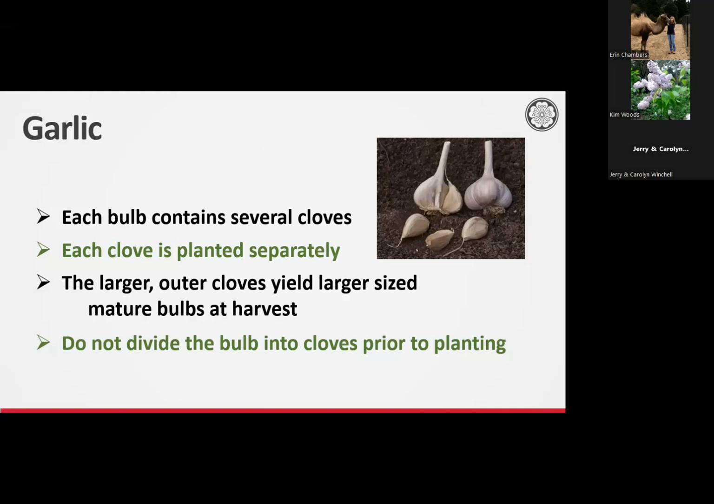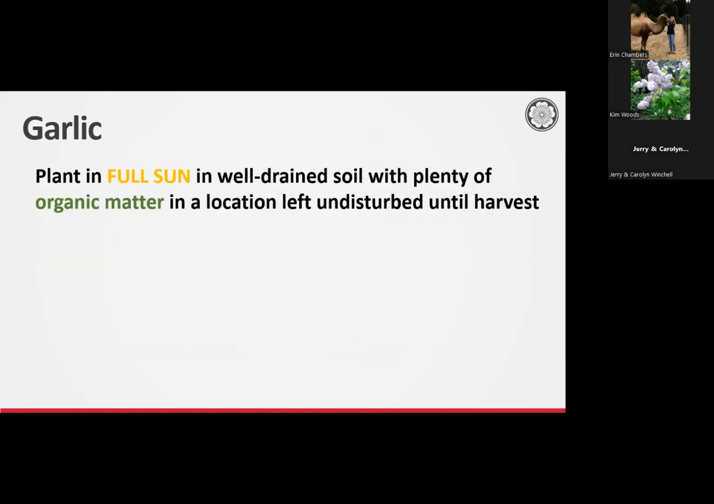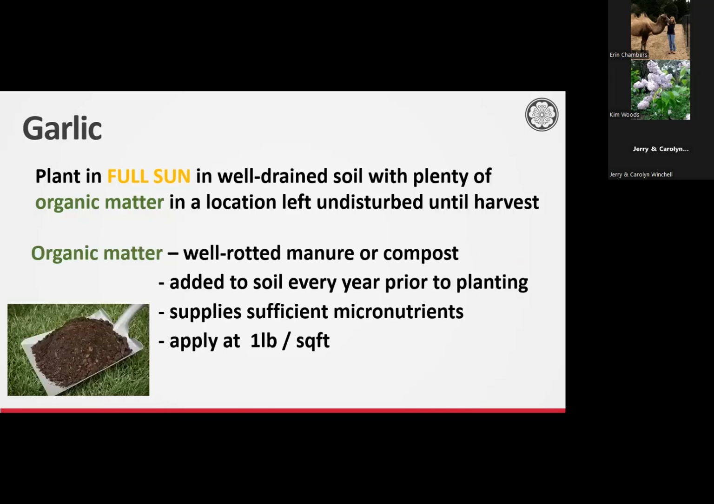And if it's not in the soil, then the root system will die. You do want to plant in a location that has full sun, in well-drained soil with plenty of organic matter, in a location left undisturbed until harvest. You'll want to incorporate organic matter. This would be well-rotted manure or compost. You do want to add new organic matter into your soil every year prior to planting.